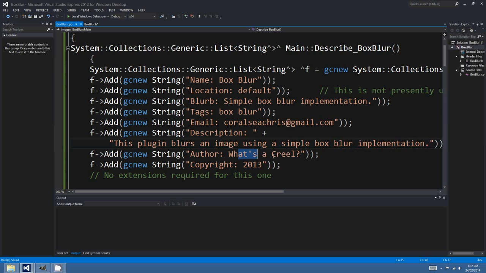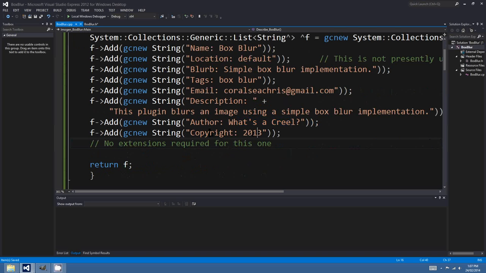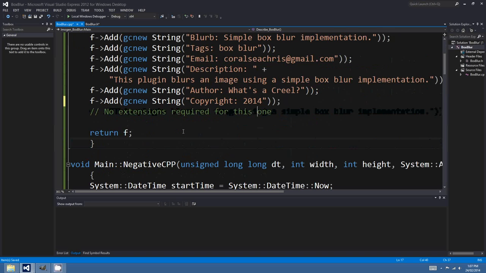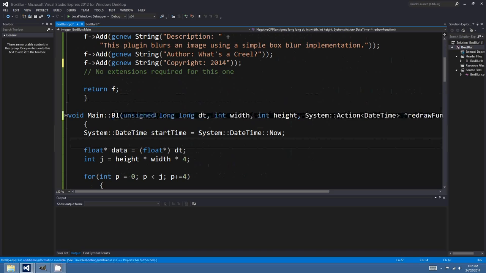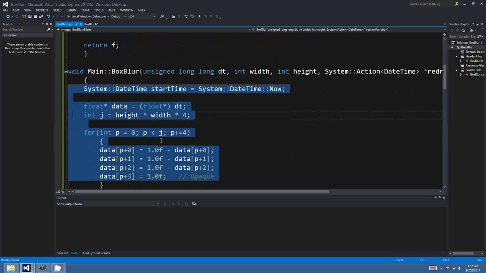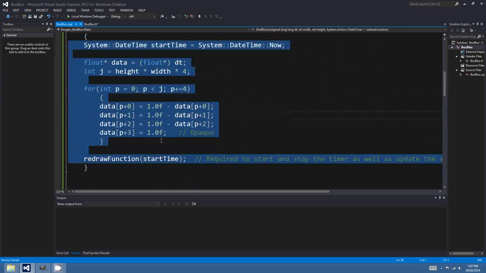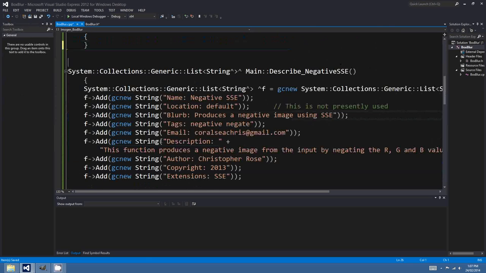Something like that. And the author is, what's Creel? Copyright 2014, would you believe it? Me either. Okay, negative. No, that's not called negative CPP anymore. That's called box blur. And we don't actually want to start that at all. Actually, we don't want to do any of that.